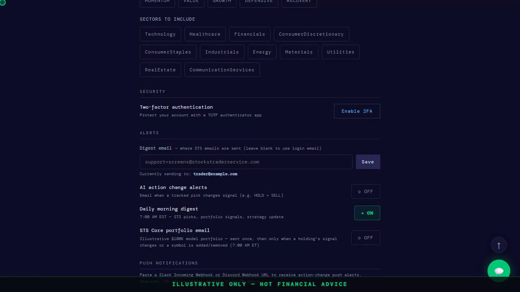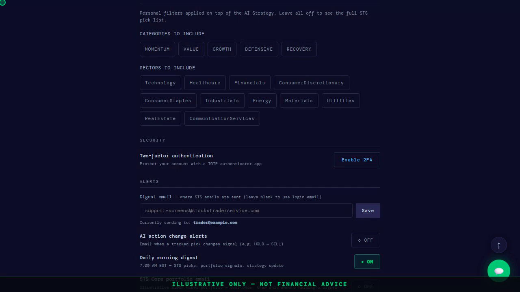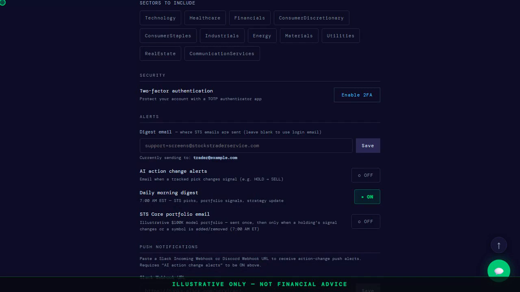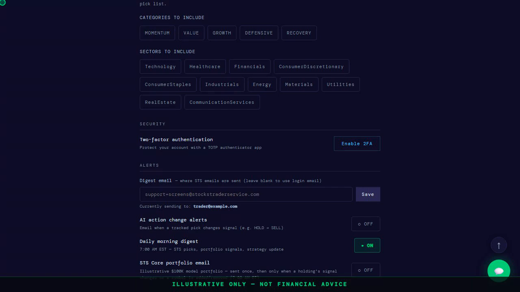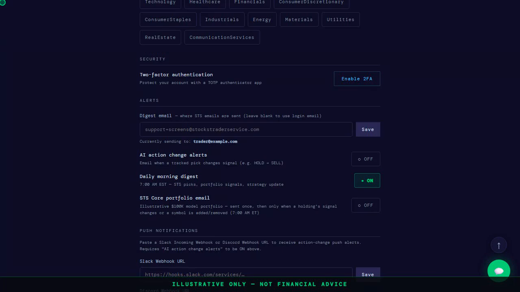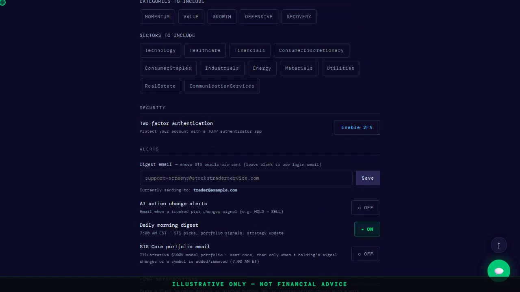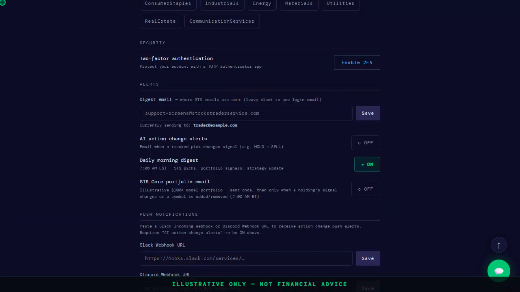Further down, Preferred Broker is a link that opens your broker's page for a ticker. STS still does not place the trade. Alerts and push destinations, if you enable them, notify you of changes. They are not order instructions. Set preferences once so each login matches how you already work. You remain responsible for every decision.